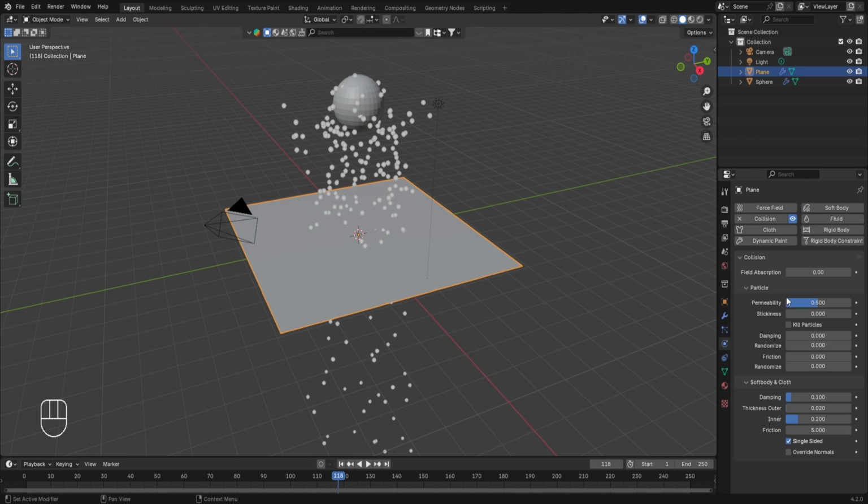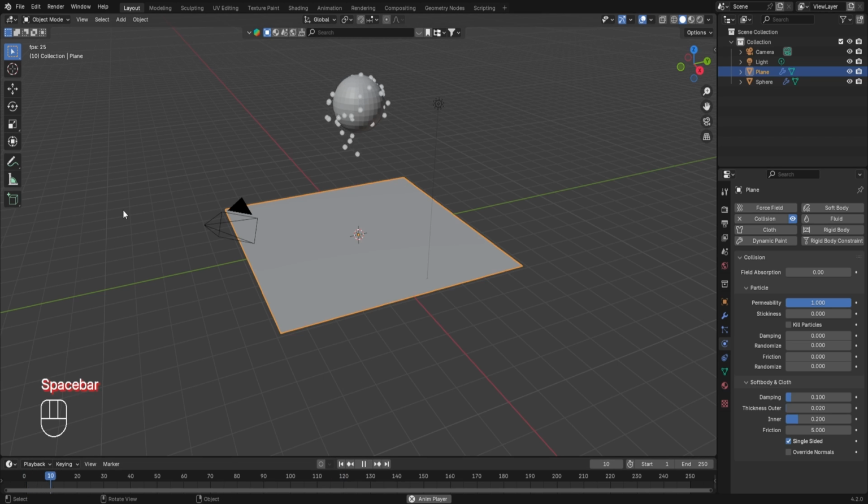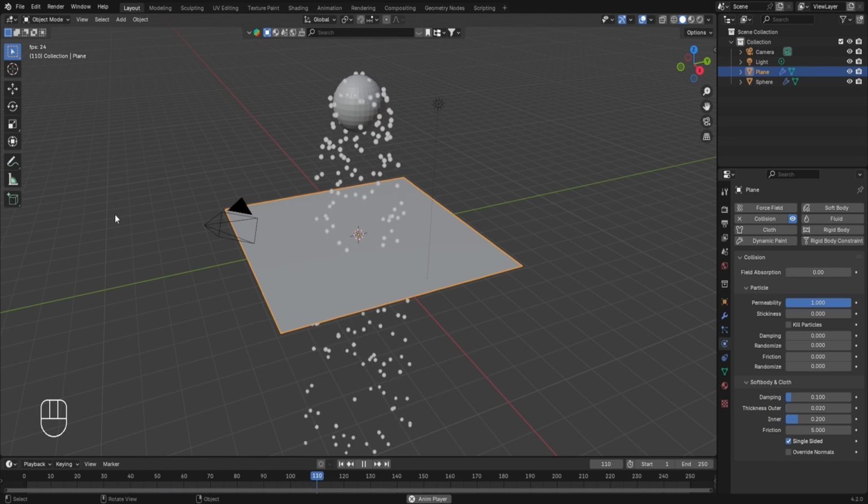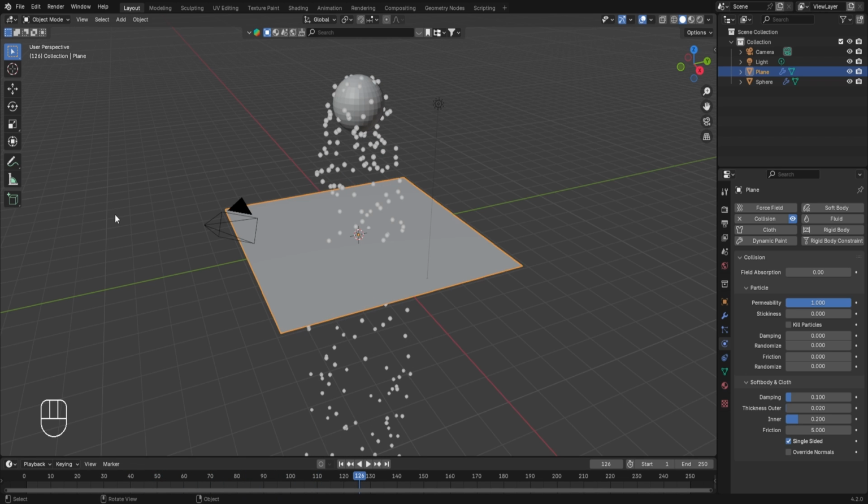Also, if I increase its value to the maximum of 1, then in this case, all of the particles will pass through the plane. So let's take the pointer back to the frame number 1, and if I press the space bar to play the animation, then now you can see that with the permeability value set to 1, all the particles are passing through the plane and not colliding with the plane. For now, I'll change the permeability value to 0, and the next setting that you have is the stickiness.